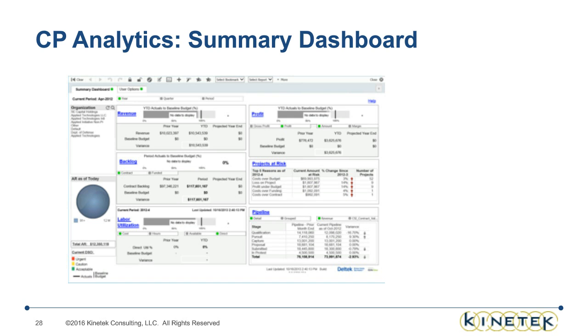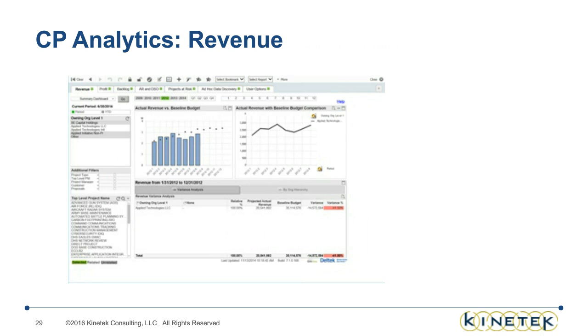Let's take a look at what I'll call their program management dashboard. Within the program management dashboard, you'll see these tabs going across the top: revenue, profit, backlog, AR and DSO, projects at risk. We have an ad hoc data discovery, and then the user options over here.